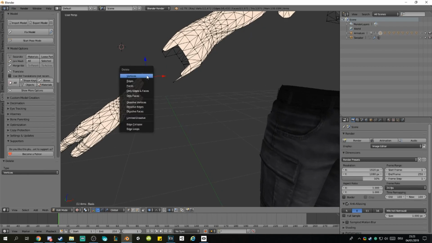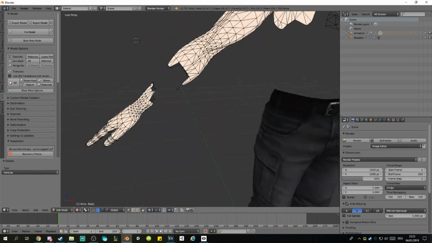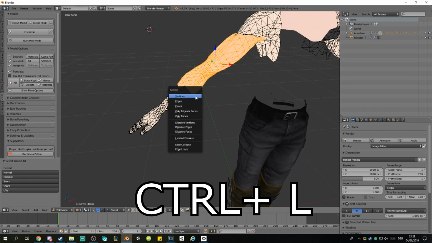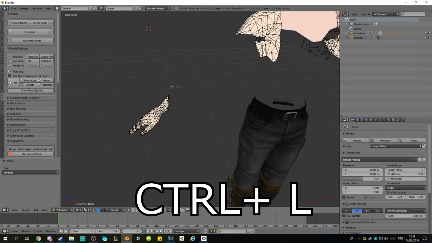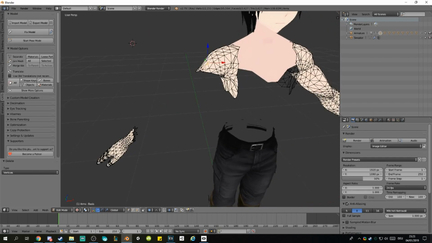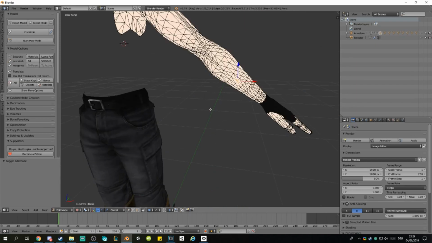we are just going to click on the arm, Ctrl L, and delete everything. Because they are not together anymore, they're separated, it won't select these as well. Ctrl L, delete, Ctrl L, delete. Do the same on the other side.